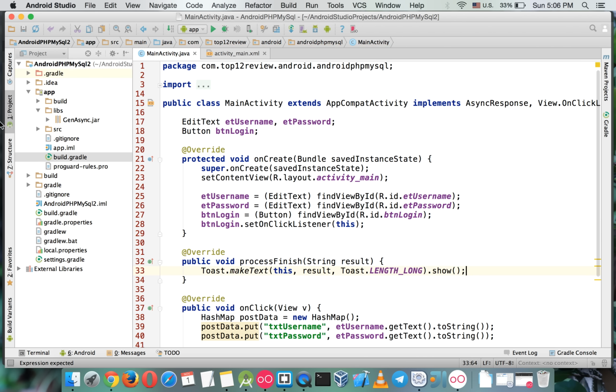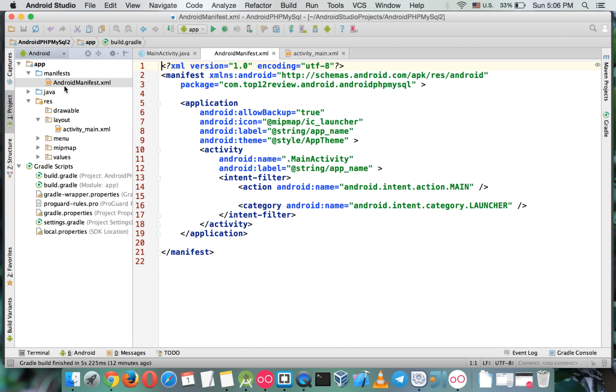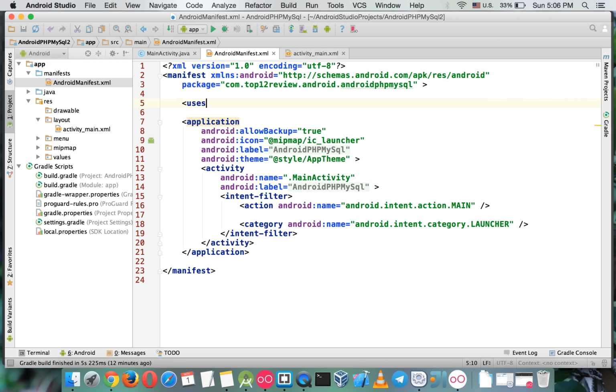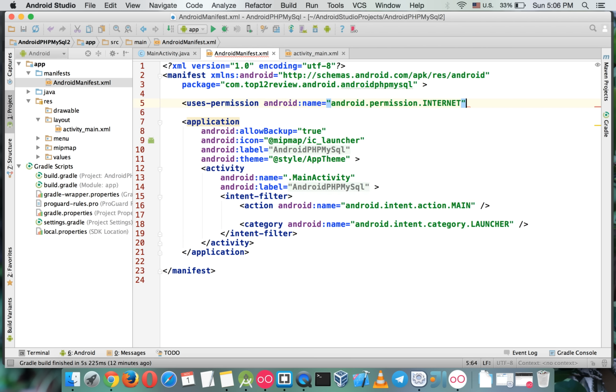Okay. One more thing you have to do is you go to Android manifest, and then you add the uses-permission, and you call INTERNET. If not, then you cannot connect to the web. Okay.